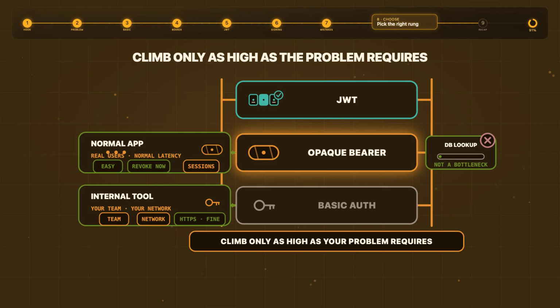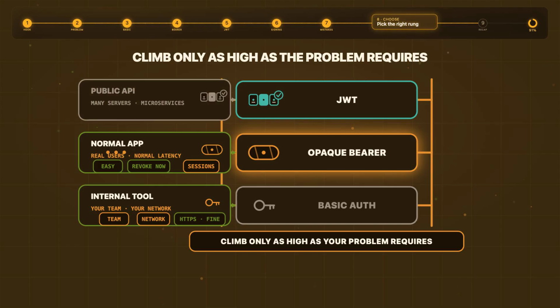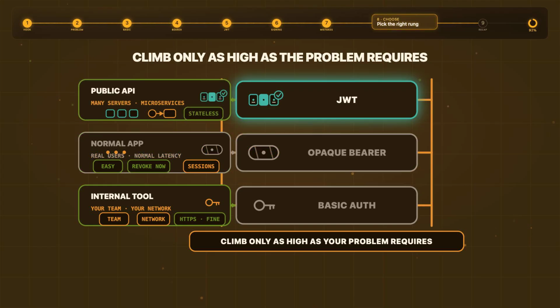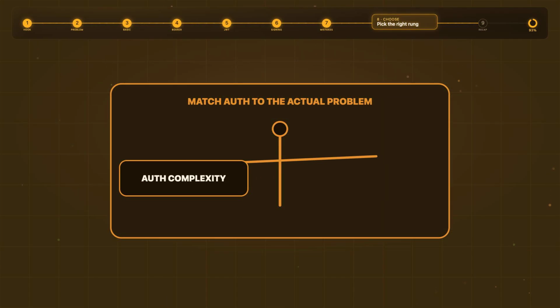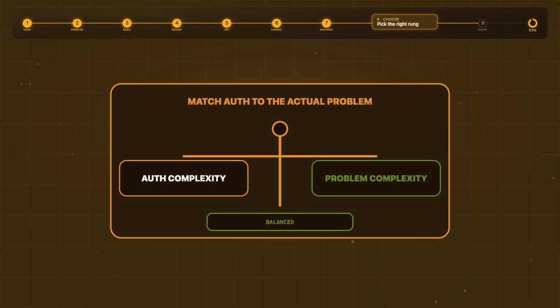Second rung, happily. Public-facing API scaling across many servers, or microservices verifying tokens from one login service? That's what JWTs are for. Stateless verification, nothing shared. Third rung. Don't reach for a JWT because it's trendy while a plain session would do. Match the complexity of your auth to the complexity of your actual problem.